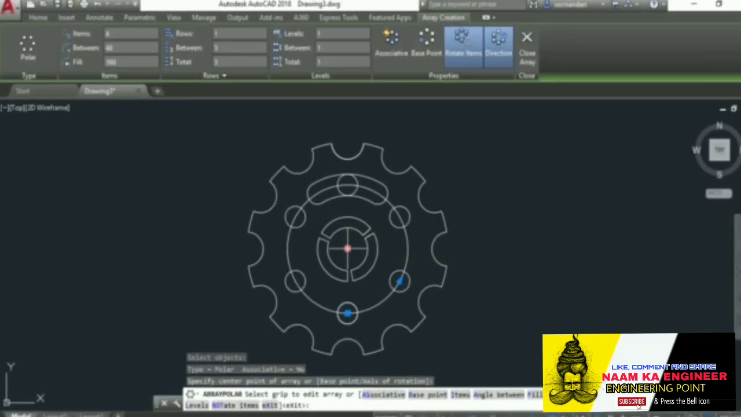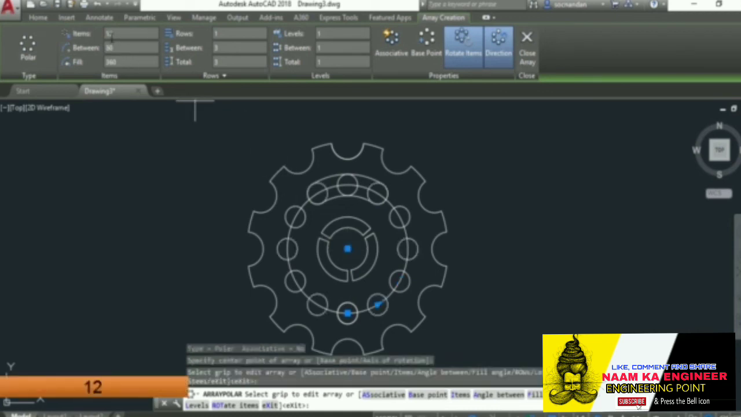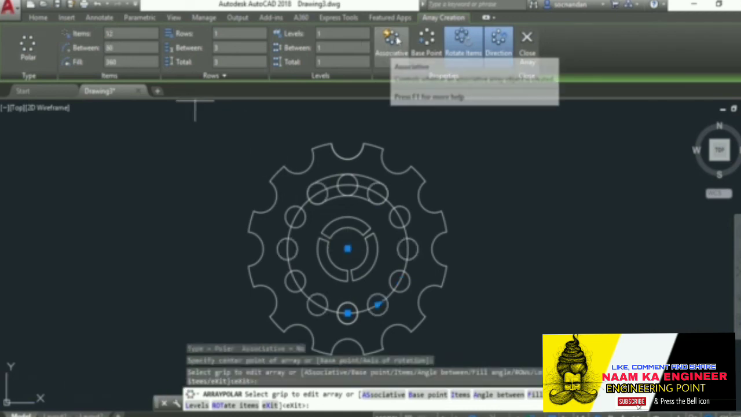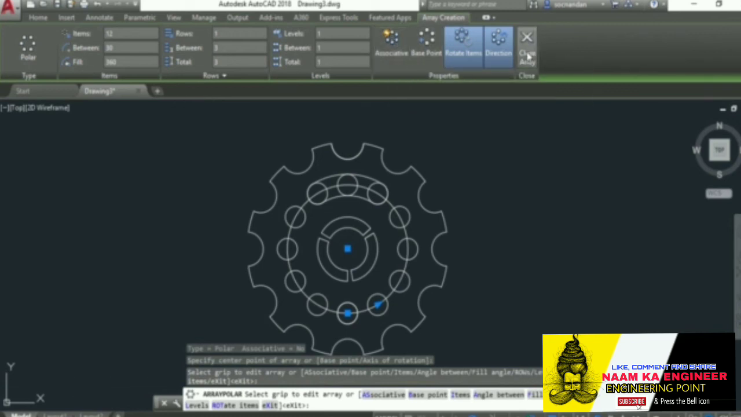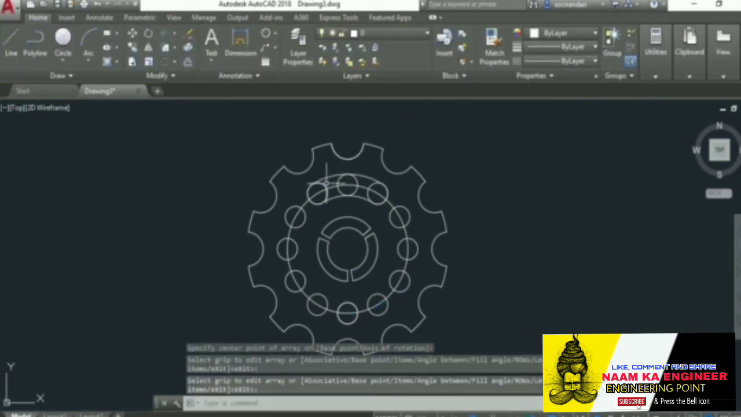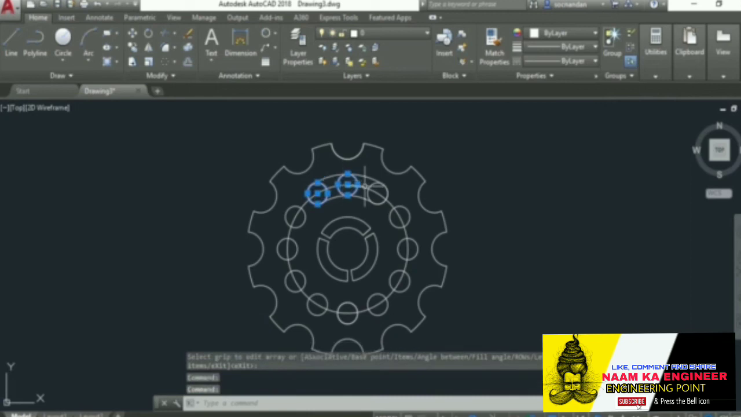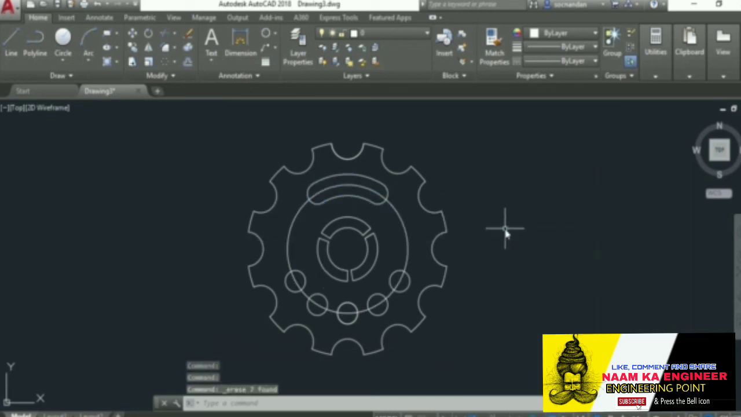And now once again go to the polar array, select the circle, press enter, go to the center point, and now in number of items once again enter 12. And here also make sure the associative option is unchecked and then close array. Now once again we need to remove some of the extra circles. So select all of these circles carefully, and these are not required, and remove them. We also don't need this circle, so remove it, and here we have it, the final geometry as per our requirement.